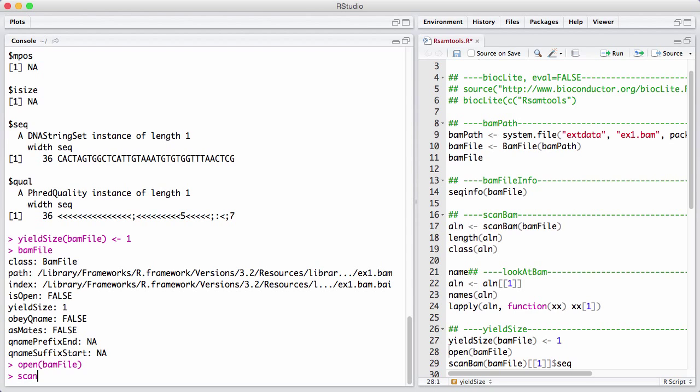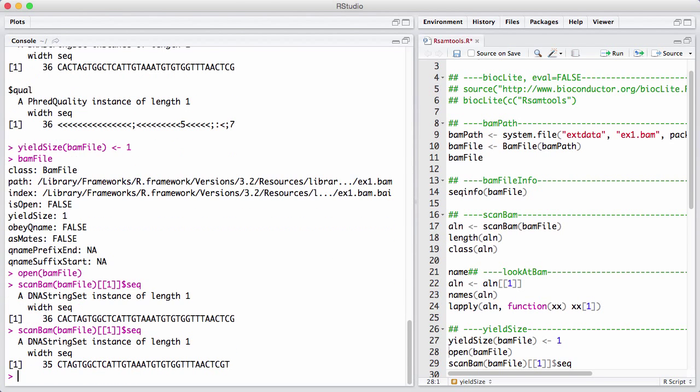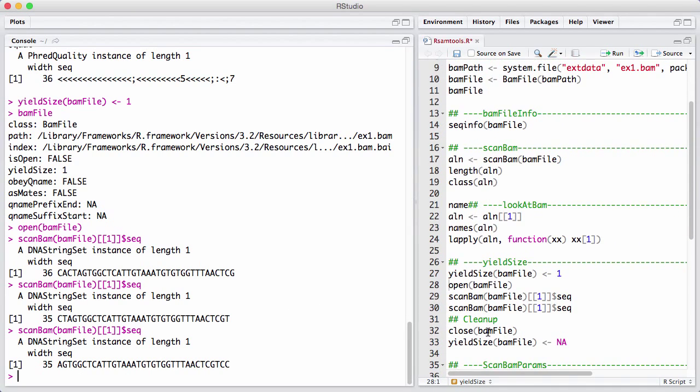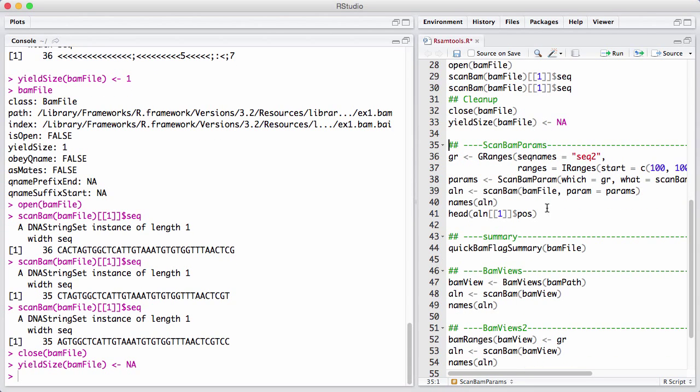So let's illustrate this. We are going to call scanBam on the BAM file, and then we're going to get the first element of this list here, and we're going to look at the sequence. I'm going to call it once, we get a read back, I'm going to call it again, and we get a different read. And this way, I can continue to cycle until I get nothing back from the scanBam command. Let's clean it up a little bit. We're going to close the file. We're going to set the yield size back to NA.